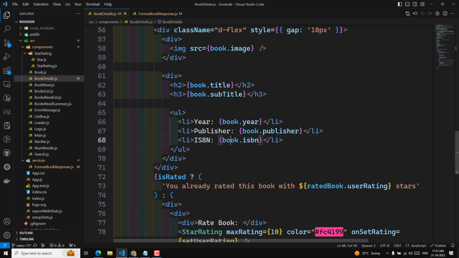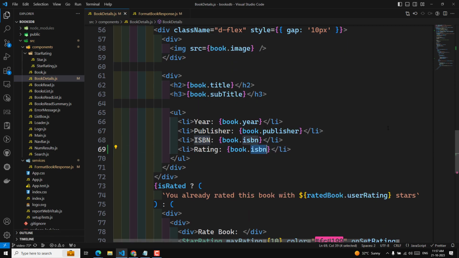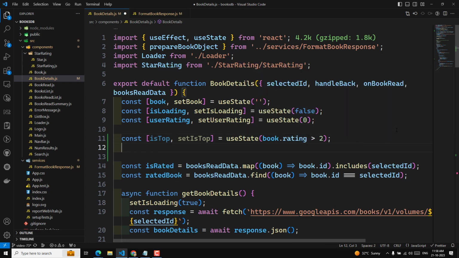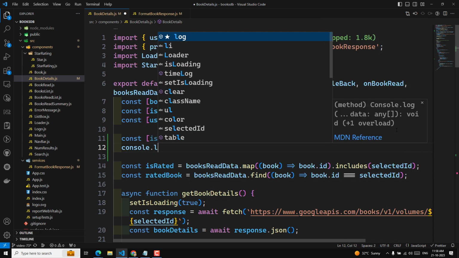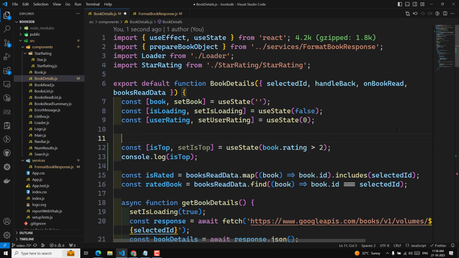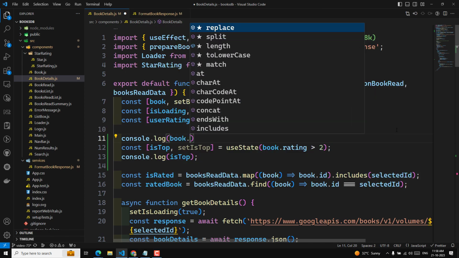So here we are not using this one, right? Now this time the rating has become dynamic. So I will use book.rating so that we can understand. Now I will check console.log of isTop, and I will also print console.log of book.rating, so that we can understand it.